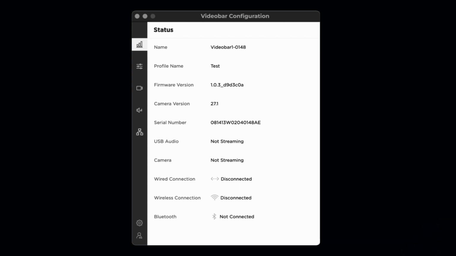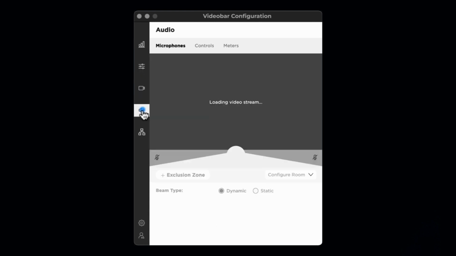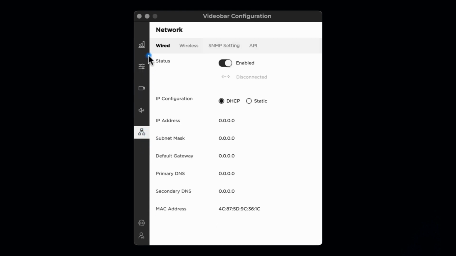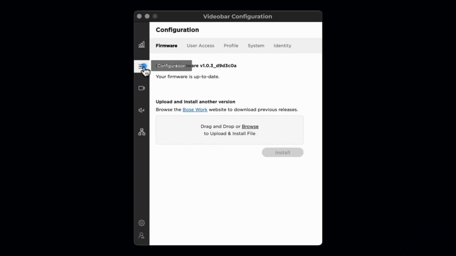The left panel provides navigation to each tab: status, configuration, video, audio, and network. The status tab provides non-editable information about the device and connection status. This information enables you to quickly determine whether the device firmware is up to date and whether components and connections are functioning as expected. Now let's move on to the configuration tab.